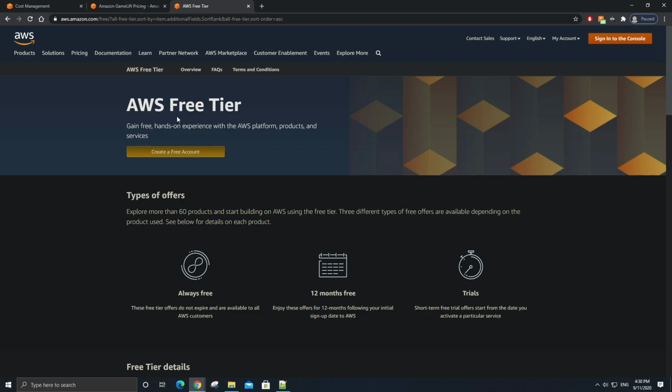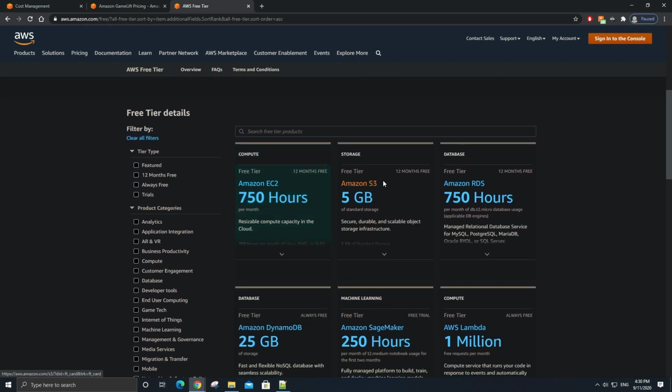Note that unlike GameLift, there are also free tier offers that do not expire after the first 12 months upon opening an AWS account. And there are also free tier offers that last for a limited amount of time for services once those specific services are activated for the first time on an AWS account. The free tier offers for GameLift that we just went over fall under this 12 months free category, meaning that they are only applied to AWS accounts younger than a year old. All the free tier offers can be checked out below in this user interface under where it says free tier details, and they can also be filtered through the different toggles on the left side of the page.